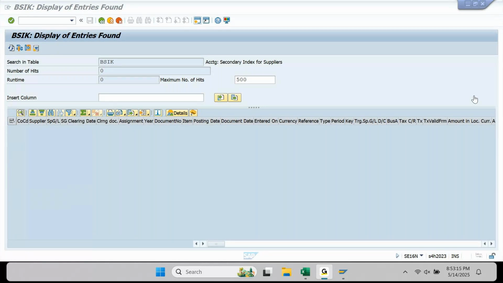Cleared documents. Those who are typing, please be on mute. Somebody is typing something on keyboard. Please go on mute. Background noise also coming.